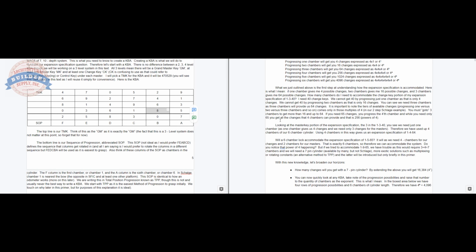Now, looking at the master key portion of the expansion specification, the 3 in the 1340, you see we need just 1 chamber now, as 1 chamber gives us 4 changes, and we need only 3 changes for the masters. Therefore, we have used up 4 chambers of our 6-chamber cylinder. So we've used 3 chambers for this, 1 chamber for this. 3 plus 1 is 4. We only need 4 chambers in this KBA to make this all work.